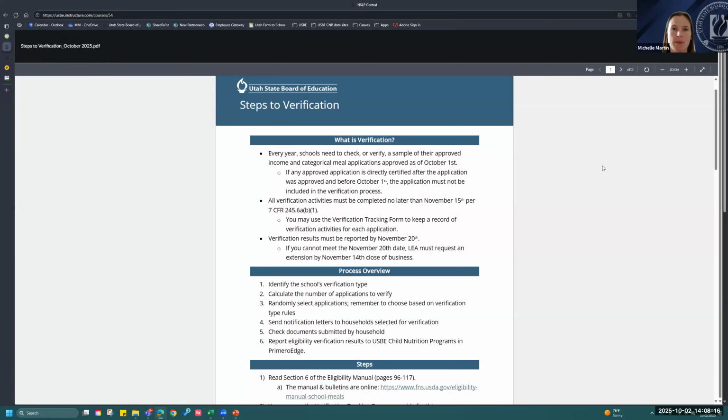And all of that is determined based on the number of approved applications as of October 1. This does not include directly certified applications. And these verification activities, so pulling your sample size and contacting the households, conducting the in-house verification process, and then also communicating the results to your household, all of that needs to be completed by November 15th. And that's a federal requirement.